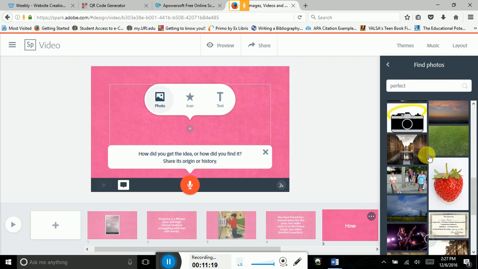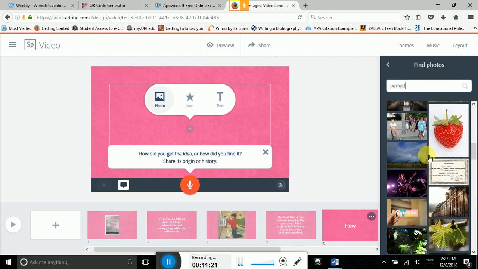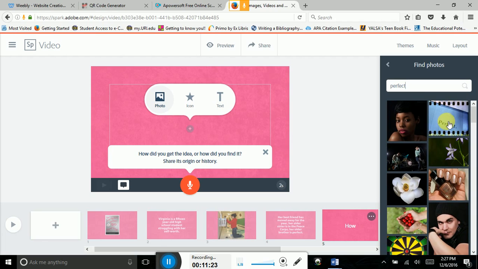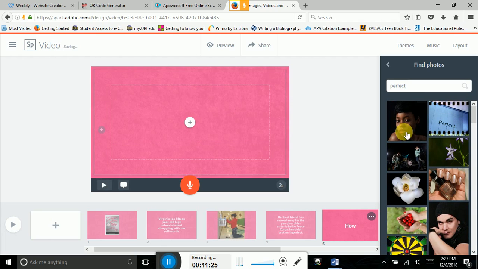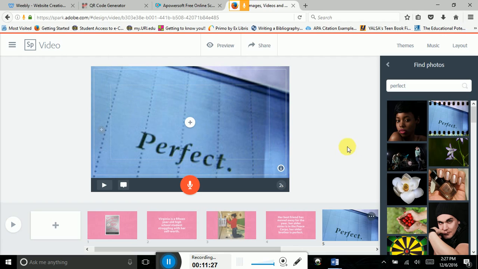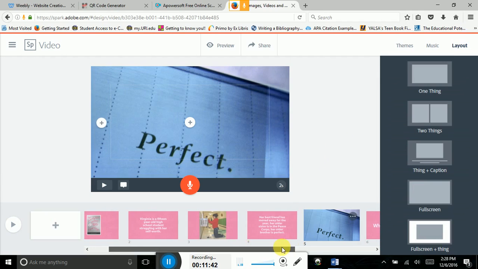Lots of bullseyes, some fruit. I'll go ahead. I like the first one. Very simple, and it says perfect on it. So I'll go ahead and choose that. The whole idea about the main character, Virginia, is that she thinks that everybody else is perfect but her. So I'd like to create another slide that has a no symbol.